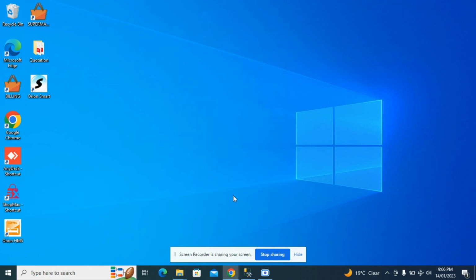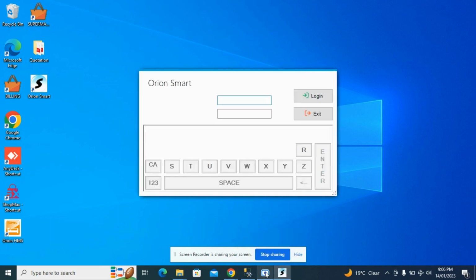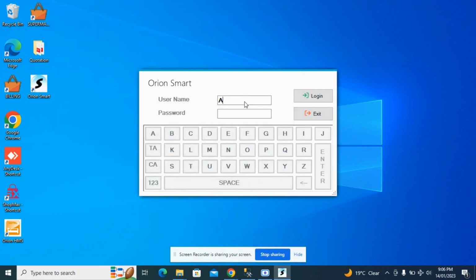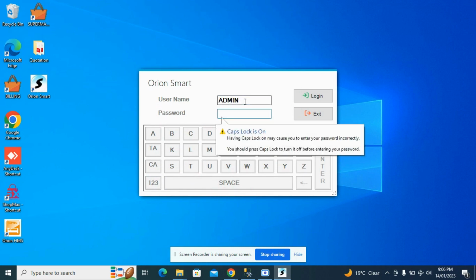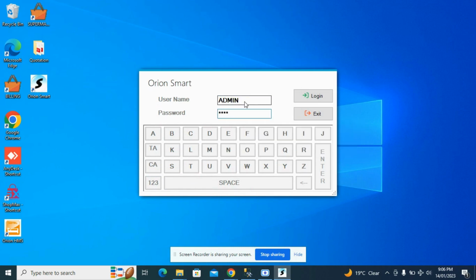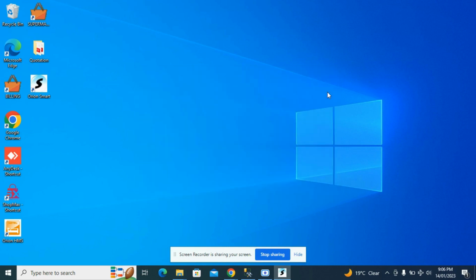When I click on continue, it will ask username and password. Username will be admin and password will be 1234. You can give it in small letters also, no problem. Once you enter username and password, click on login.